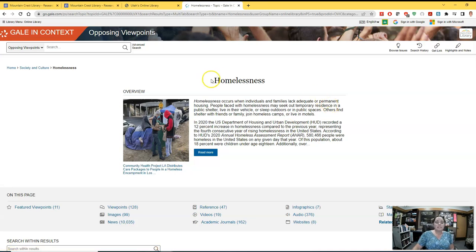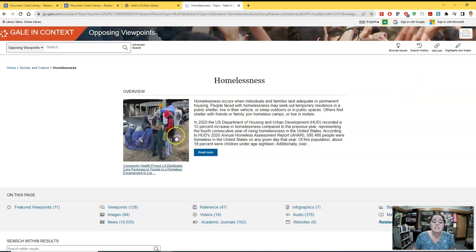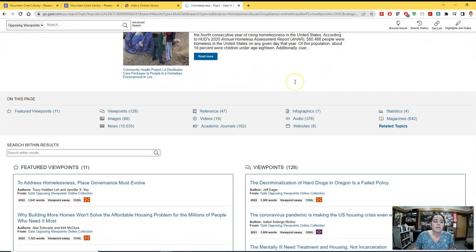Okay, homelessness. Now, this right here, this is not my research article, okay? I know the easiest thing to do is click on the first thing that pops up, but that's not what we do, okay? This is just giving me some information about homelessness so I can scan quickly and decide, is this what I actually want to write about or not? Am I interested enough? Okay. Your actual articles are down here.